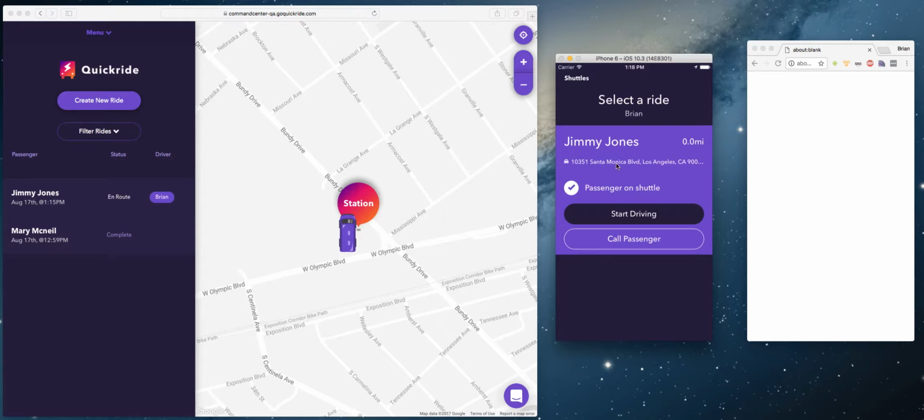So now I'm ready to go, and I'm going to hit start driving, and it'll give me directions to where he needs to be dropped off here. And another helpful feature for the driver is this little icon that lets them know that this is a customer that's on the shuttle right now.